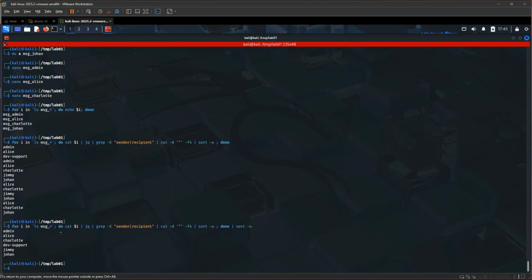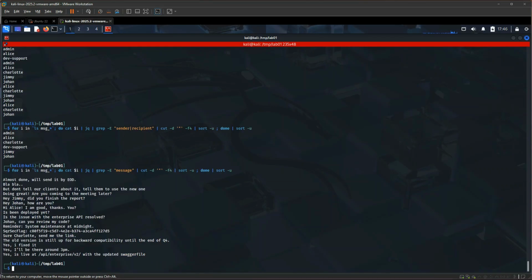There are no new users in this. Everyone we already know. Dev support and Jimmy we already saw that we cannot read their profile for some reason, and for Johan, Charlotte, Alice, and admin we have already read their messages and their profile. So let's try to print all the messages and then read them one by one. Yeah, let's do this. So this is the conversation between everyone.